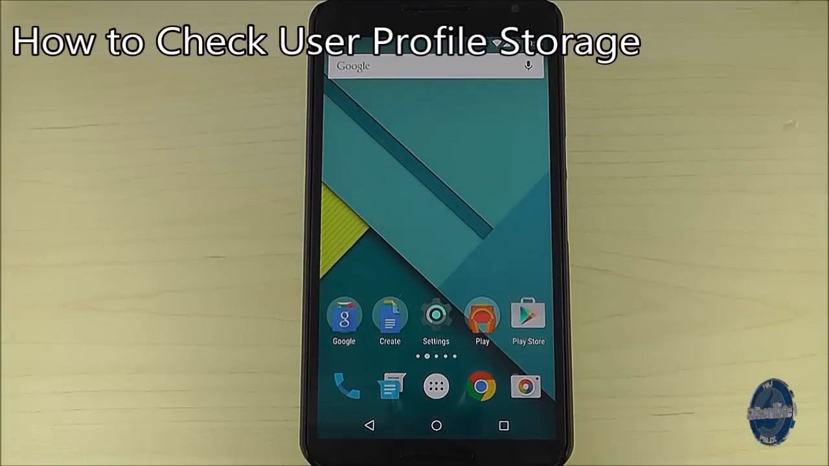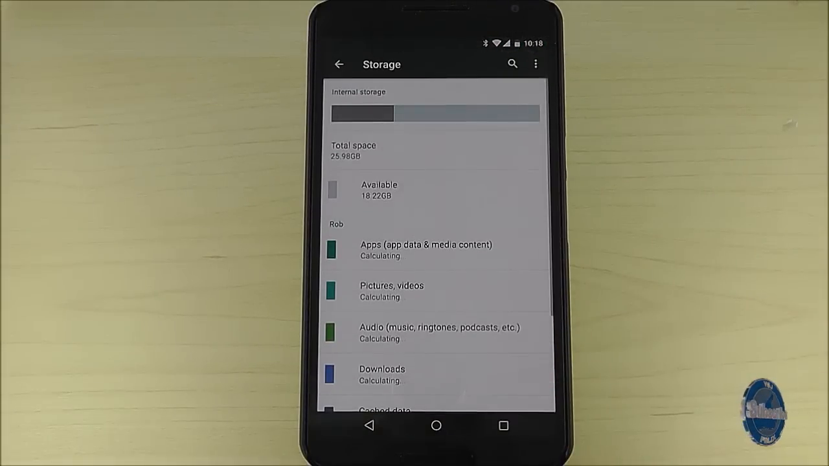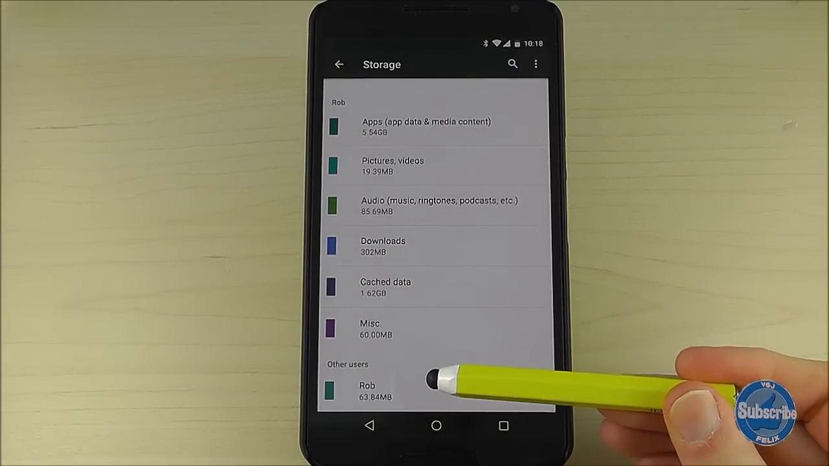If you have multiple user profiles on your device, you can see how much storage each user is taking up by going to settings, then storage, and going to the bottom of the screen where it will show the username and the space they are taking up.